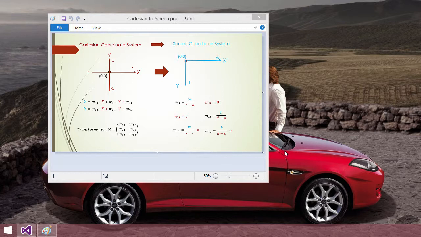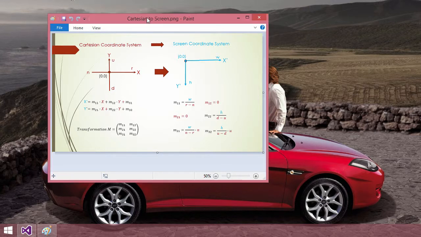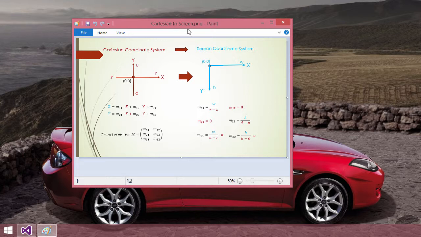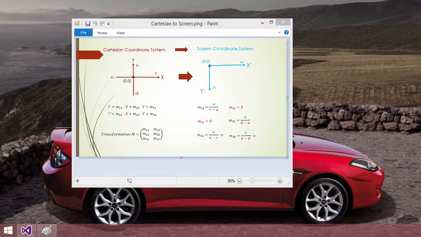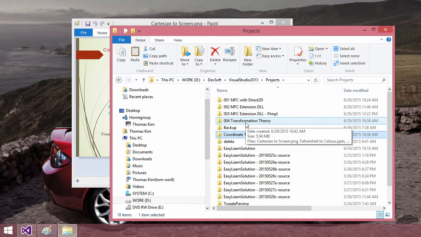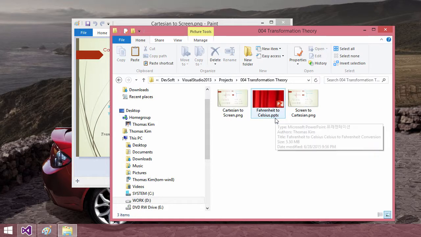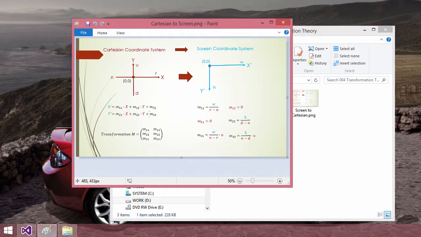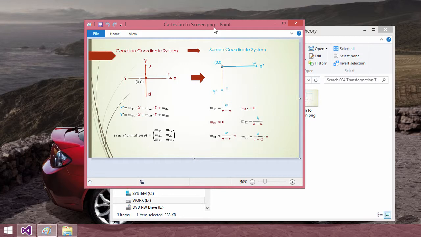This is my fifth video for MFC with Direct2D. During the last session, we learned how to transform the Cartesian coordinate system to screen coordinates, and we derived this set of transformation matrices. If you downloaded the sample files, you will find the 004 transformation theory from the last session, with a PowerPoint presentation and two PNG files. If you open them, you can find these bitmaps. If you haven't watched my previous videos in this series, you have to watch them to follow along in this session.